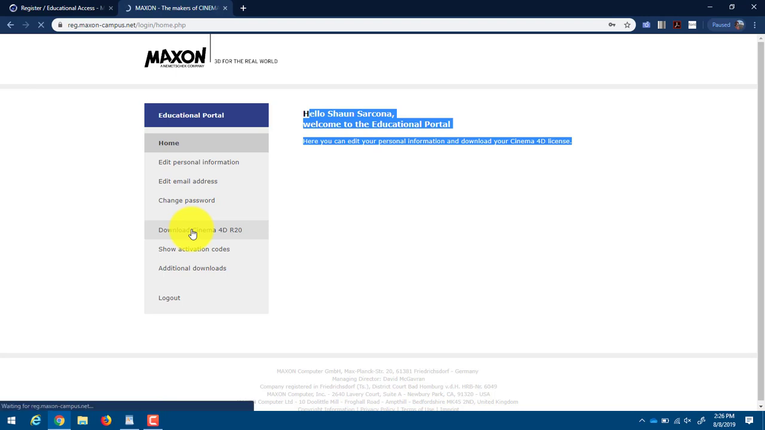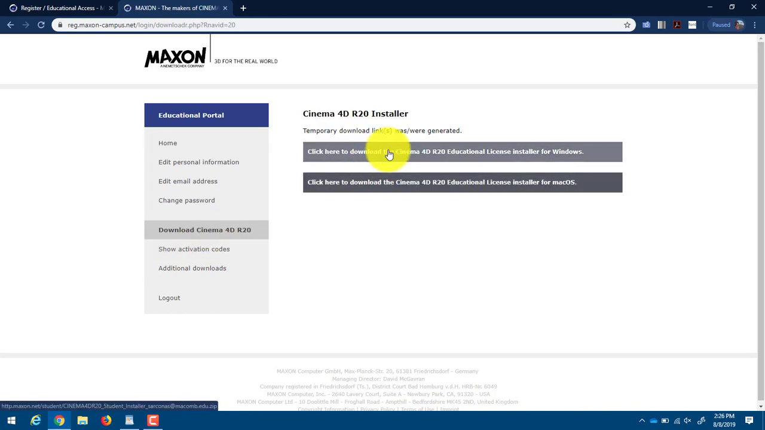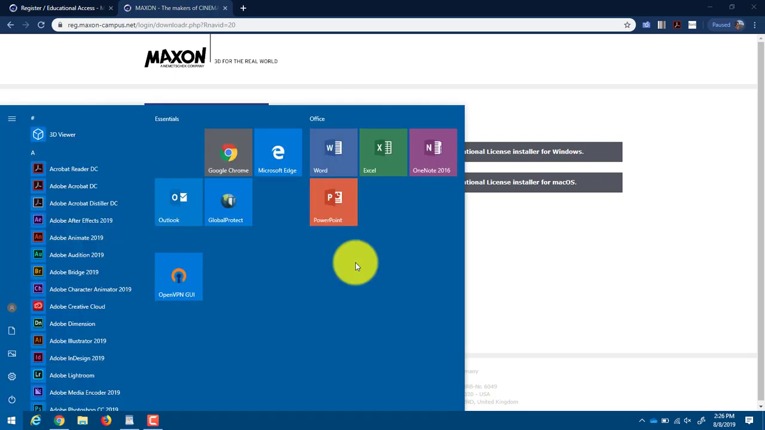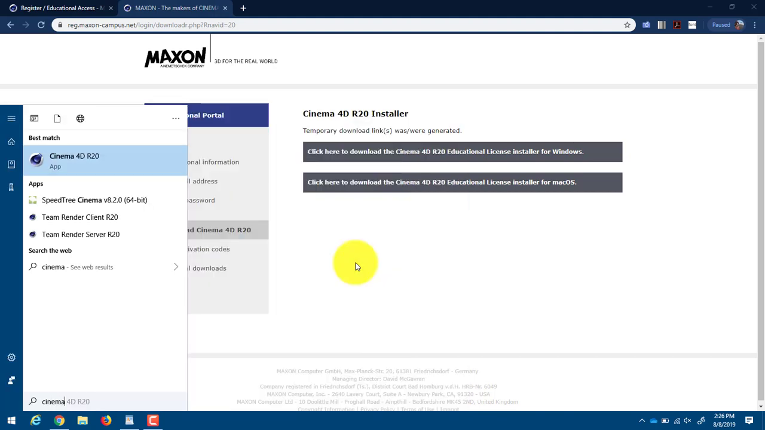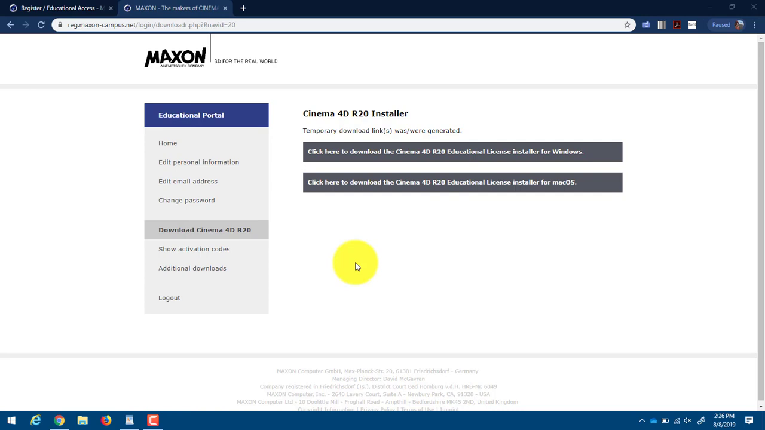So here's my download Cinema, and it'll probably try to start downloading it right now, or give me the links. There they are. So here's one for Windows, here's one for Mac. And once you download that, you'll install it. And then after it's done installing, it'll let you open it up.